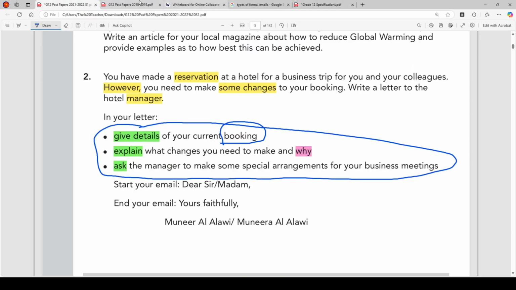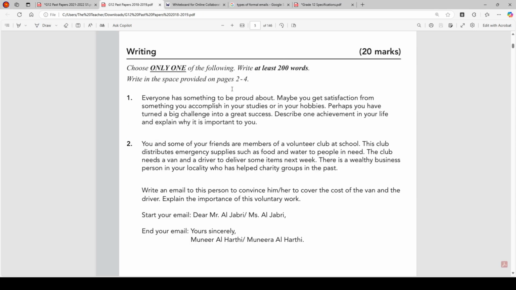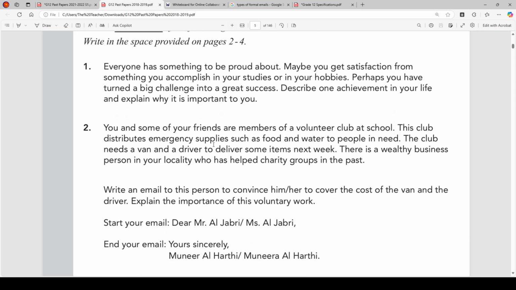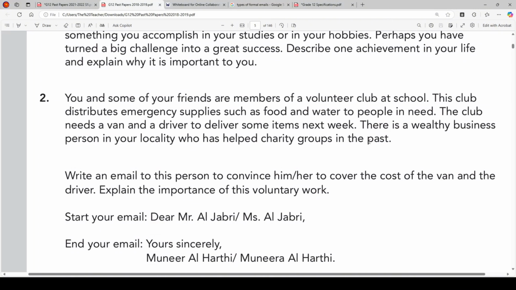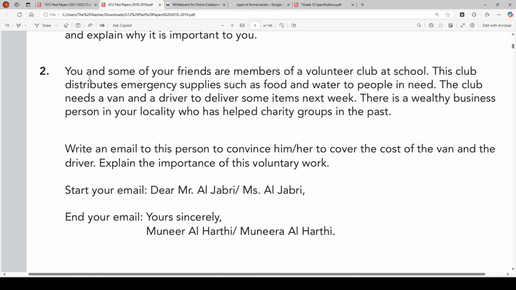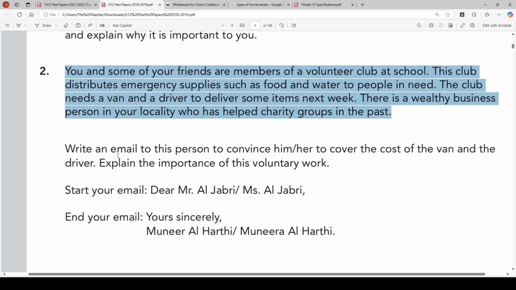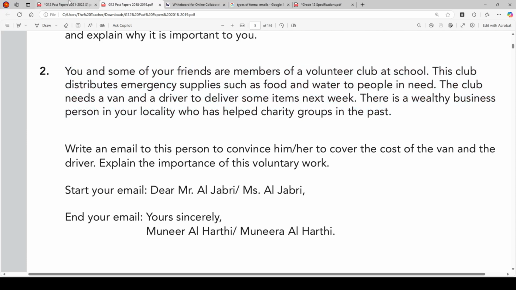If we look at the second example of an email right here, it's also a 20 marker. This is from 2019, right? Again, this is also a 20 marker. Let me go a bit down. This is probably a different type of email. Let's read and find out. What's the difference between this one and this one?